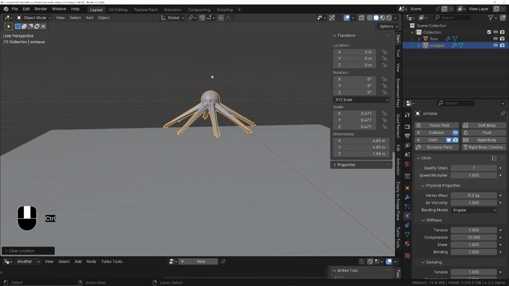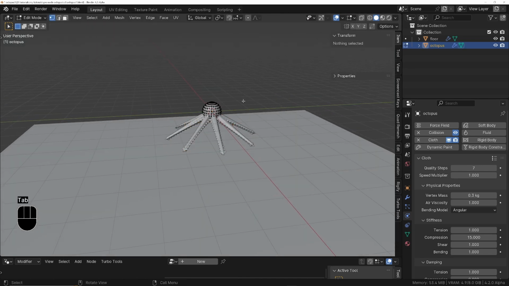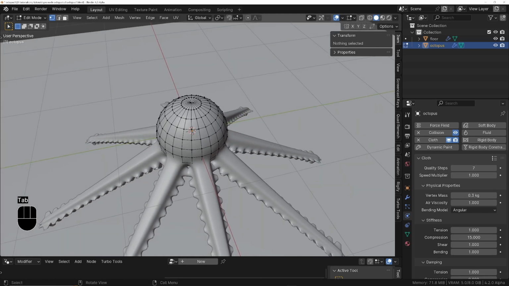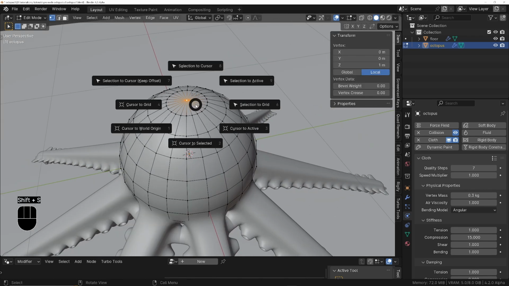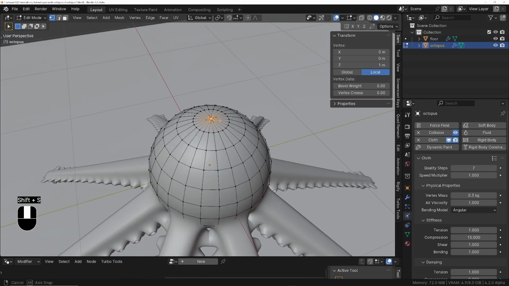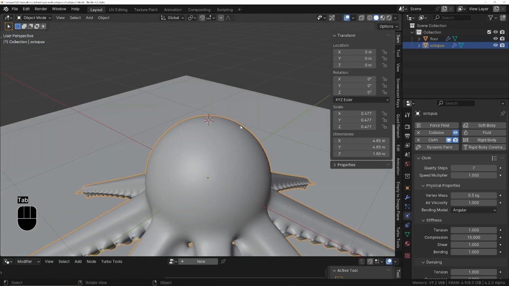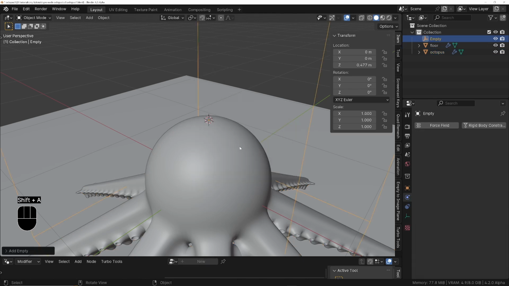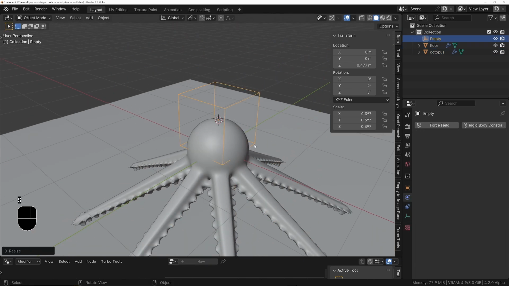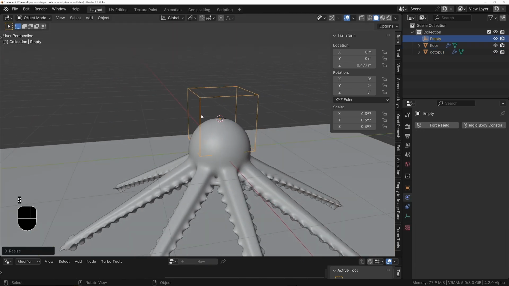And let's go into edit mode. I'm going to choose this top vertex. I'm going to Shift S and say cursor to selected. Back into object mode, Shift A, and I'm going to add an empty, and I'm going to choose a cube. We'll just scale it down a bit. And now this empty is perfectly aligned with that vertex on the top.